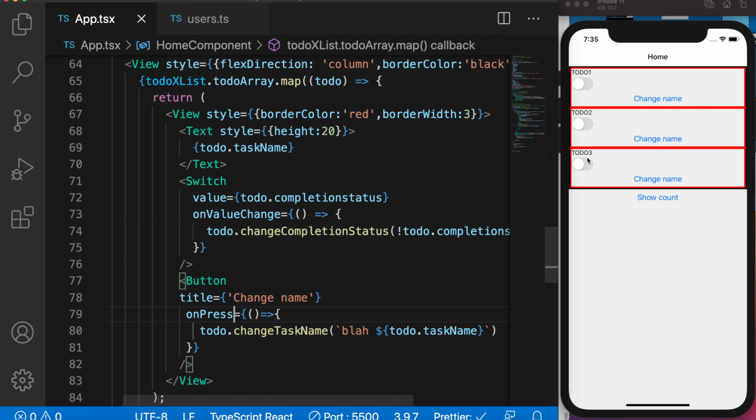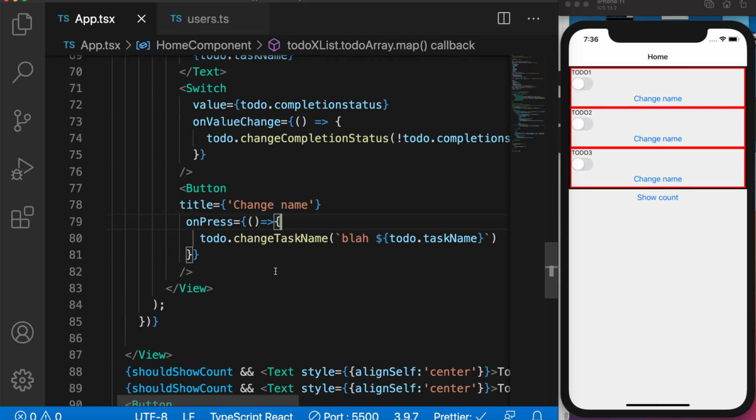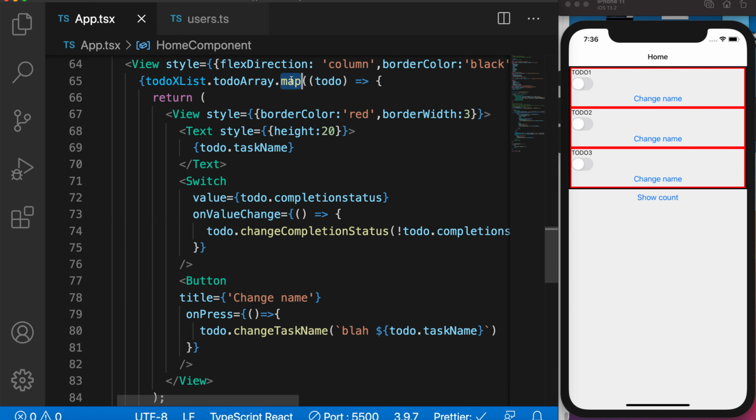So I have a button now which basically changes the name of this to do item, right? And what I'm doing to change the name is I basically prepend the word blah. So that's pretty much it. And when I do a map, since I have three to do items, it will display to do 1. This is a section, same for to do 2 and to do 3, right?